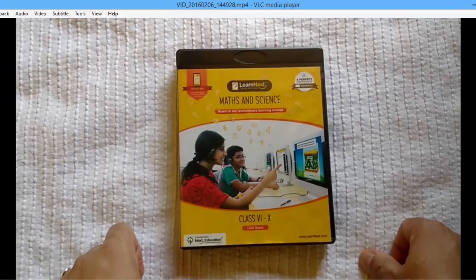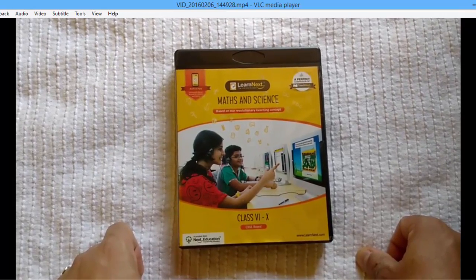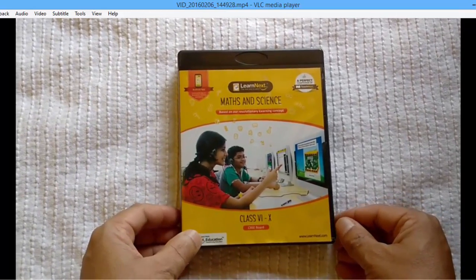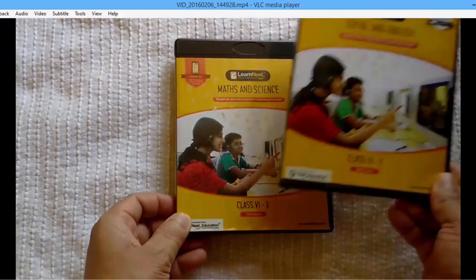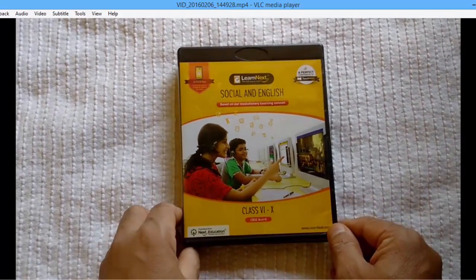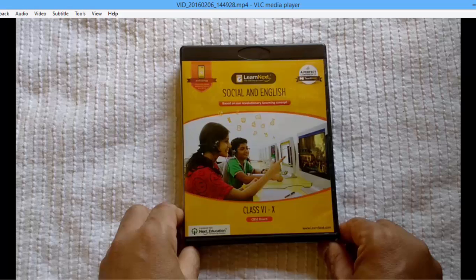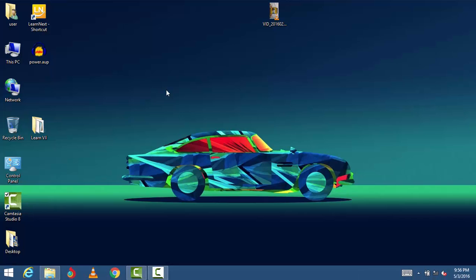For the 8th standard, 2 packages are there. One consists of math and science, and second is of social science and English, consists of history, geography, civics, English grammar and English writing skills.